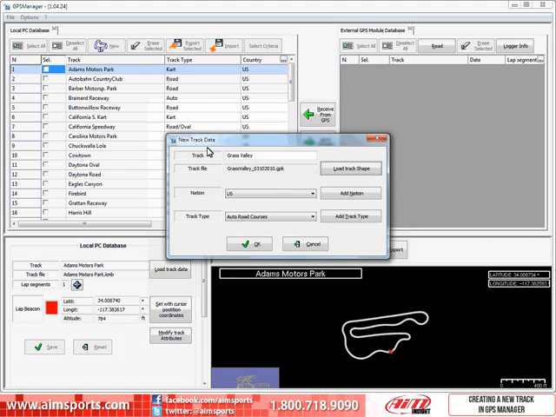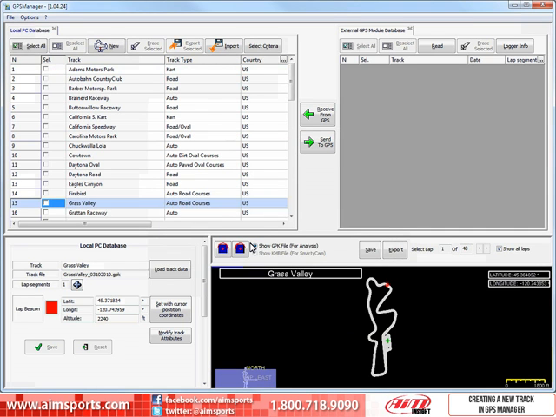Now this dialog box has all the information needed to create the new Grass Valley track. To finish this dialog box, click on the OK button. As you can see here, Grass Valley is now included in the track's database, but we still have some more things to do to finish adding the track correctly.